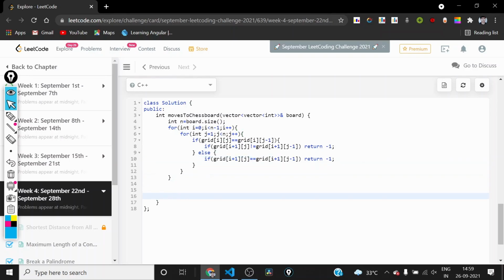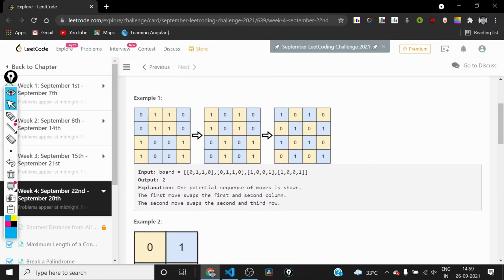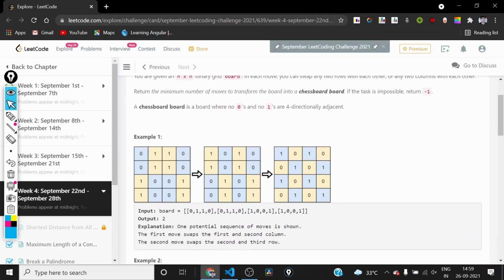So after checking this condition, we will need to check the minimum number of swaps we need to make this column alternating and make this row alternating. So first we will be considering how to get the minimum number of swaps to form this first column as an alternating pattern.